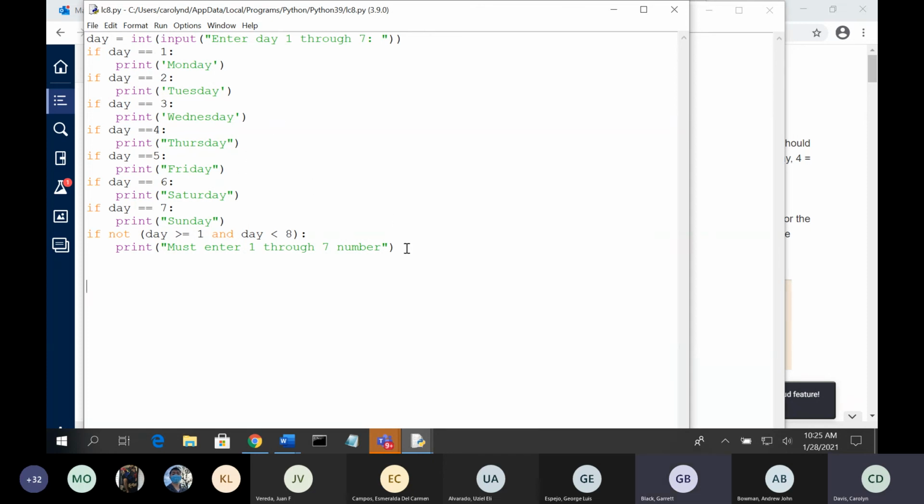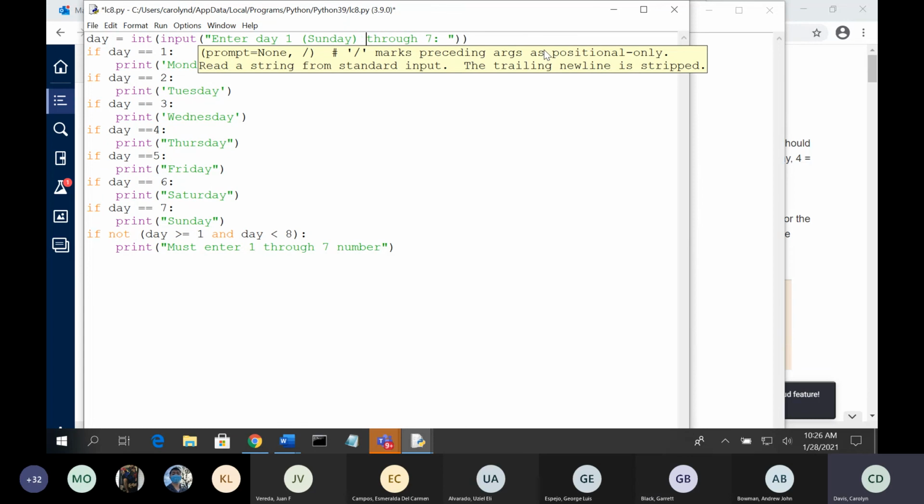Absolutely. So will you just put it like day 1 and then parentheses and then say Sunday in there? You could. Yeah. Then you'd have to change these, Monday. Of course.